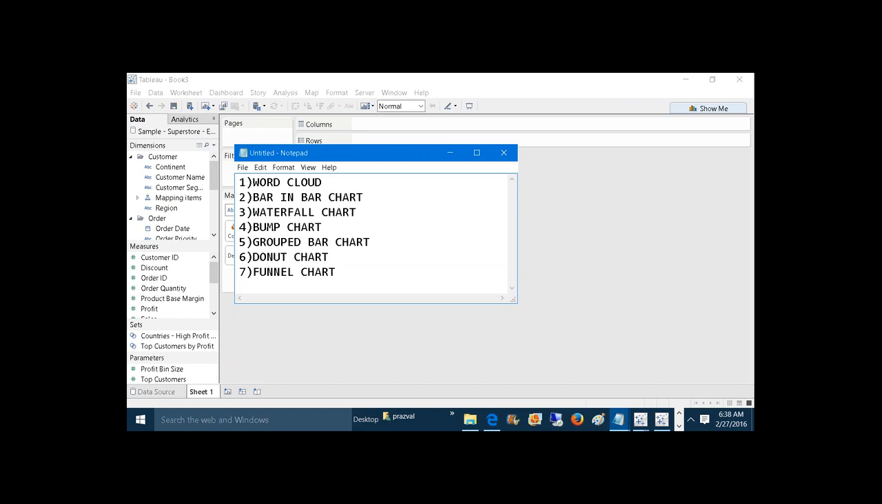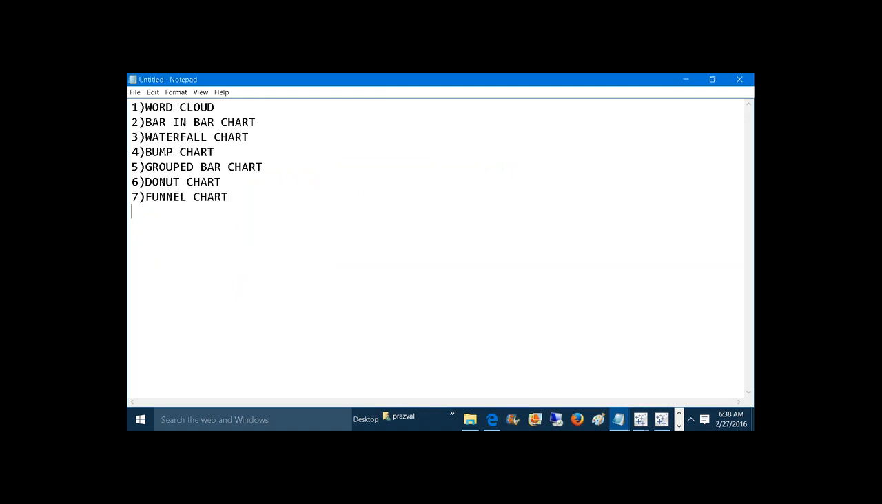So these charts were discussed in the last session. We have other 10 to 13 charts in the advanced section, so let me complete all of them now. The next type of chart is sparklines.